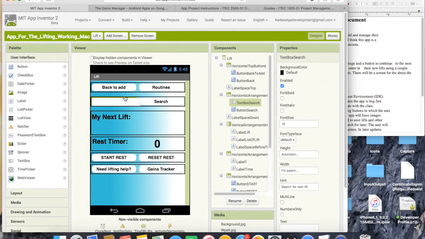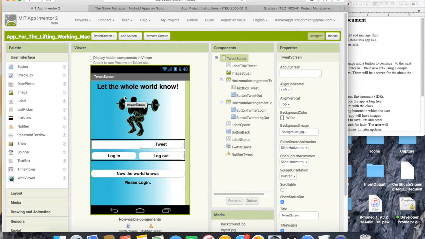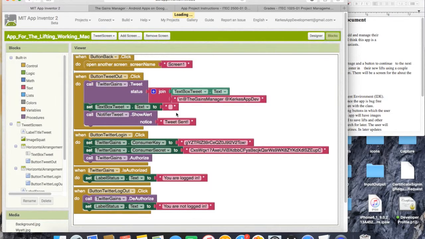Another thing is I added a Twitter screen where the user can enter and log into their Twitter account and tweet out, having a great workout. And I hard-coded in the app's Twitters and my own personal Twitter, kind of self-promote there.